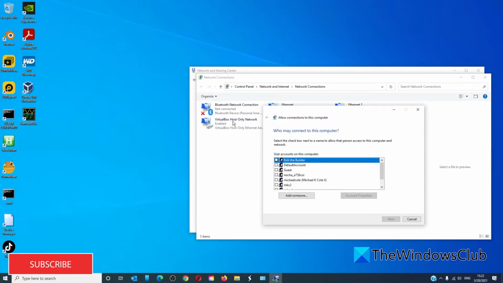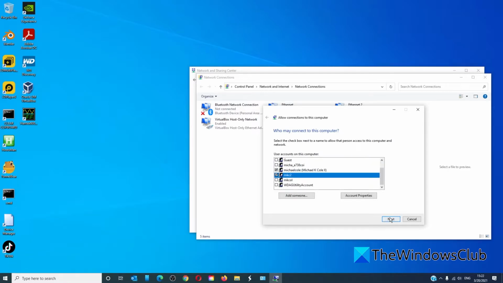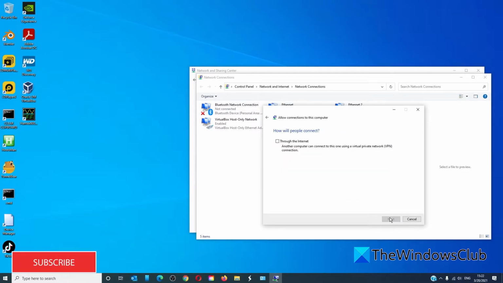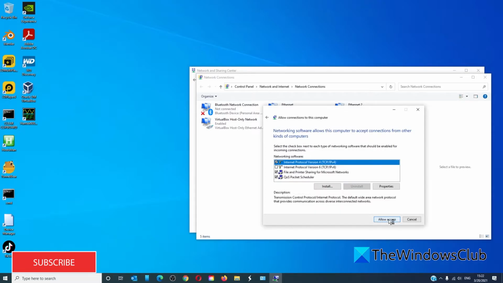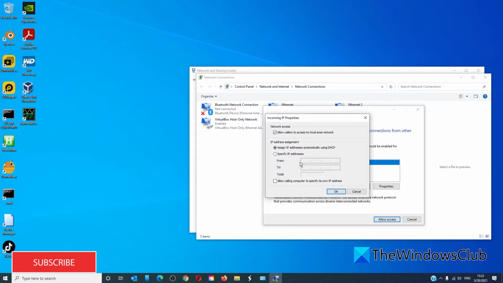A wizard will open. In the first step, mark the users that need to be allowed access to that connection. Then click Next. Select the protocols through the Internet. Double-click on Internet Protocol version 4. In the screen that appears, ensure that the properties are set as needed. Click on OK.